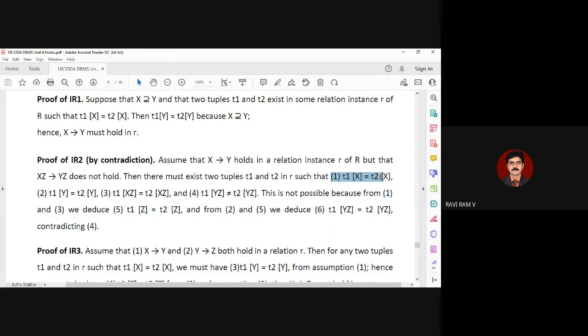Let us see what is 1. 1 says that t1 of x is equal to t2 of x. Then what is 3? t1 of xz is equal to t2 of xz. So from 1 and 3, he is going to deduce a new equality, t1 of z is equal to t2 of z.